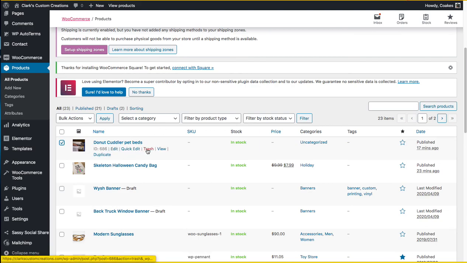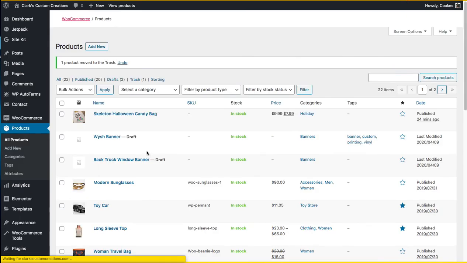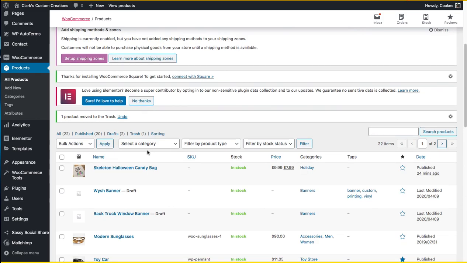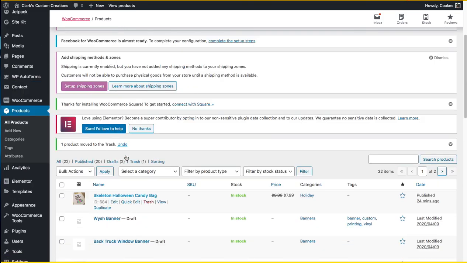Let's go ahead and trash this one. So I'm going to show you how that comes out. Okay, so skeleton handbag in here, wish banner.